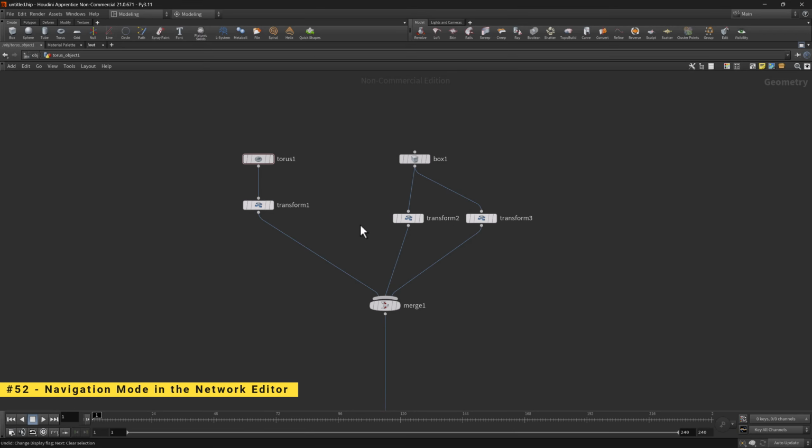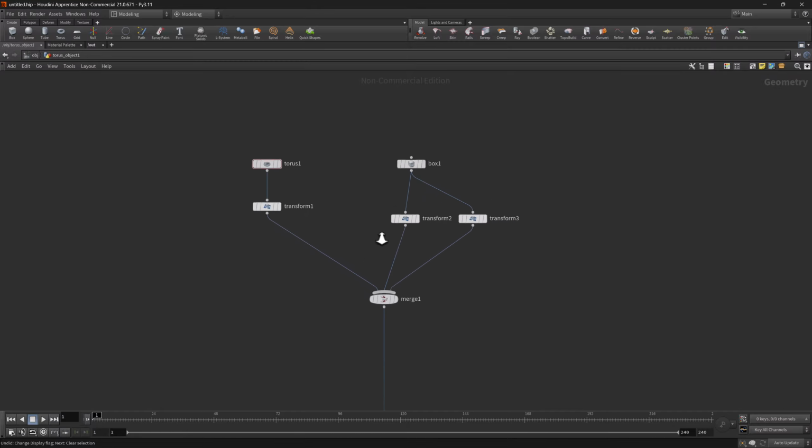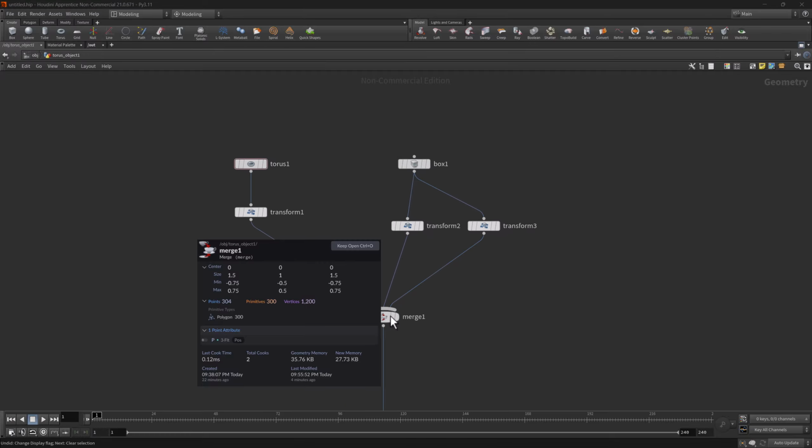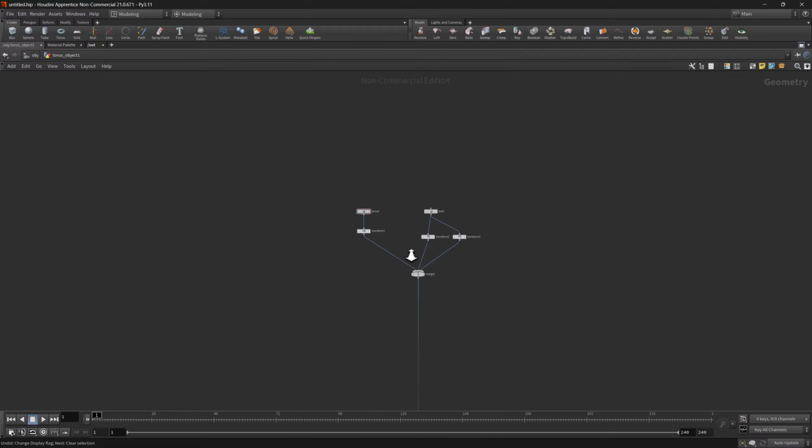When you navigate in the network editor, you can middle mouse button click and drag to pan. Right mouse button click and drag will zoom. And of course, if you left click, that is going to select or drag out a box selection. Now, when you navigate in this way, you could accidentally middle mouse button click on a node, which will bring up the node info window.